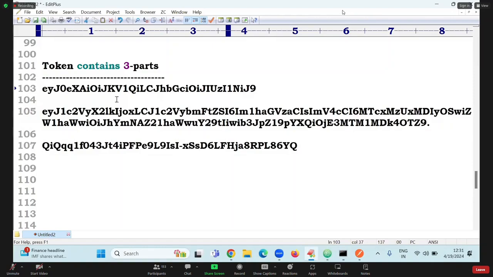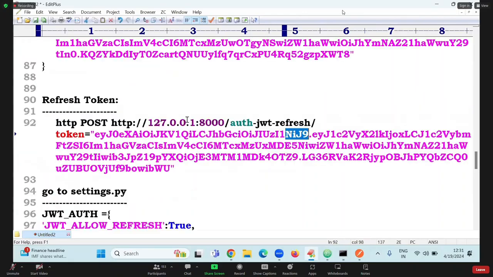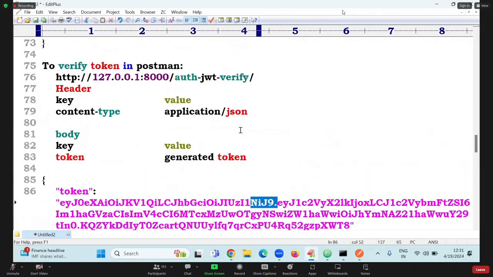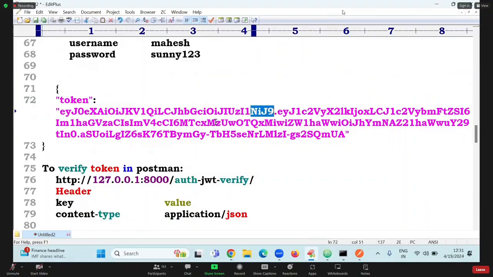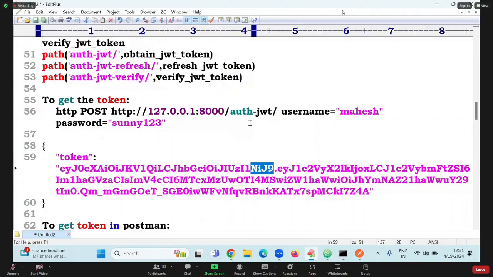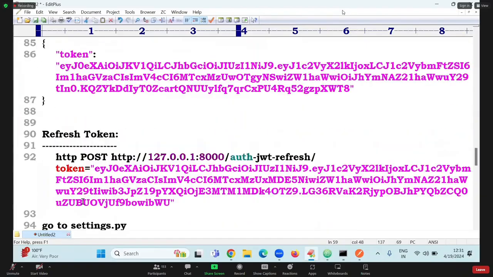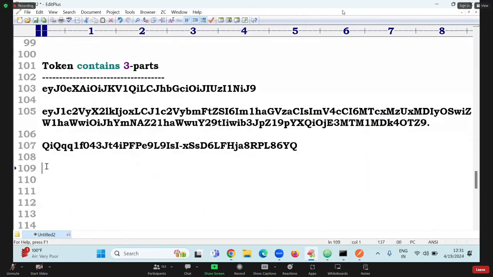You have observed this part is common everywhere. NIJ9. Now you can check it here. NIJ9, come to here, NIJ9 common. Here common. So the first part is common because every time I'm using Mahesh and Sunny. That's why, as I said previously, which token it is identified by using this first part, which is nothing but the header part. That is user details. The first part is the header part. Second one is the payload.